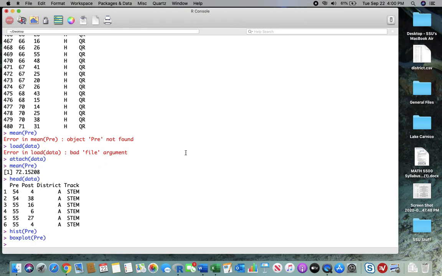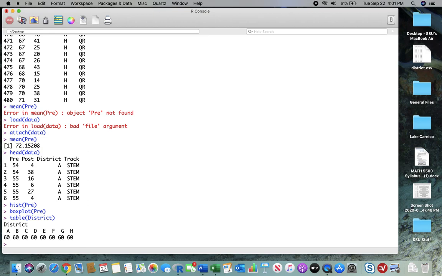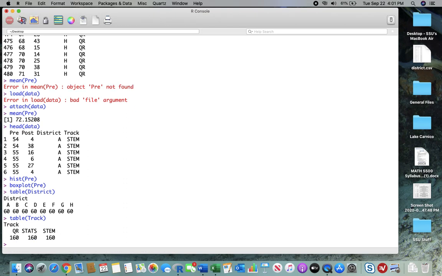Switching gears to district, what I would want to do there is probably just look at a table. It's not going to give me a table, it's just going to give me a frequency across the districts. So we can see that we have exactly a symmetric proportion of students in each of the districts. Same thing for table across track. We can see that 160 students are in QR, 160 in stats, 160 in STEM.